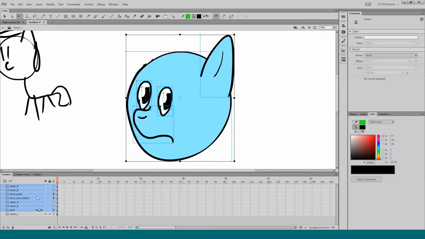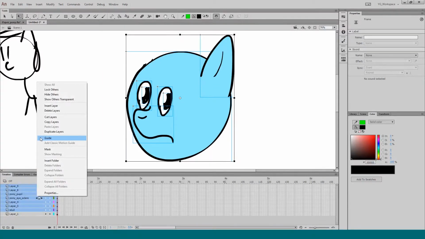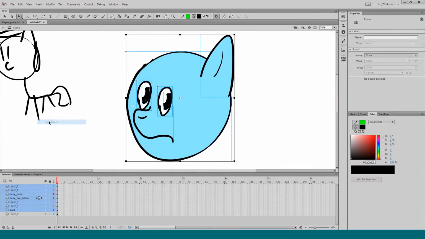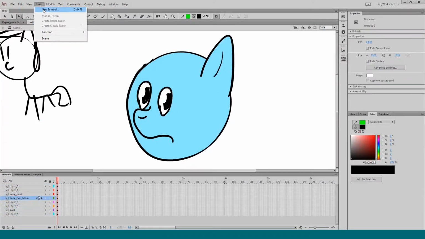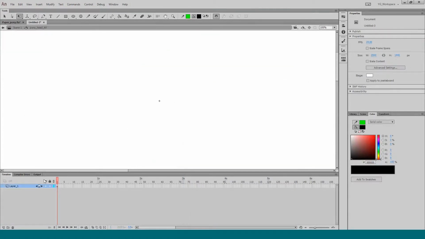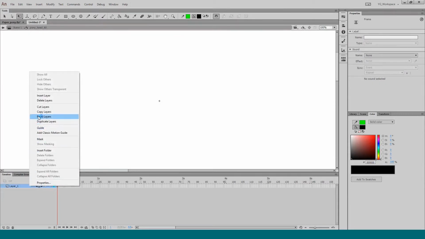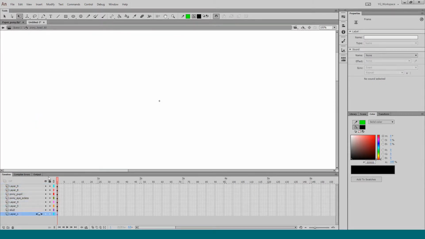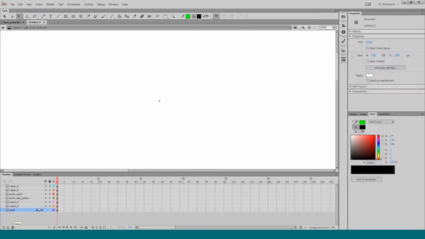I'm going to right click and copy layers. Go into insert, new symbol, control F8, keyboard shortcut. Gonna type pony head all graphic. Okay. Right click, paste layers. Won't see anything right now. It just creates an empty layer for no reason. I don't really like that, so I'll just get rid of that.